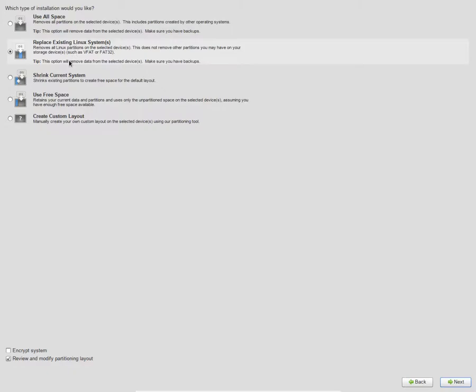Yeah, replace all. I get five options here. You can use all space, and it will remove all the partitions you have on your disk, so basically it will format your disk. You can replace existing Linux systems, or shrink the current system to minimize the space. You can dual boot it. You can use the remaining free space available on your computer to install this OS, or you can create your own custom layout and manage your own type of installation. I'm going with the second option here, replace existing Linux systems.